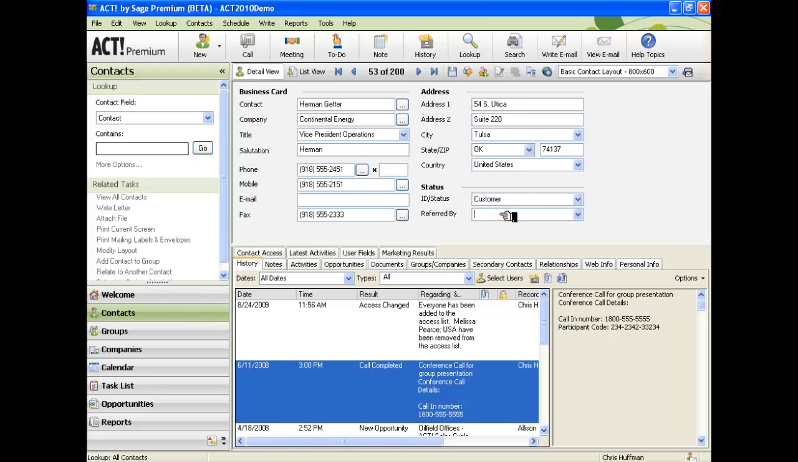We'll talk about using the referred by field. We'll show you how to add relationships between contacts, how to delete contacts, and how to manage secondary contacts. And finally, for ACT Premium users, we can show you how to manage privacy and limited access to contacts.